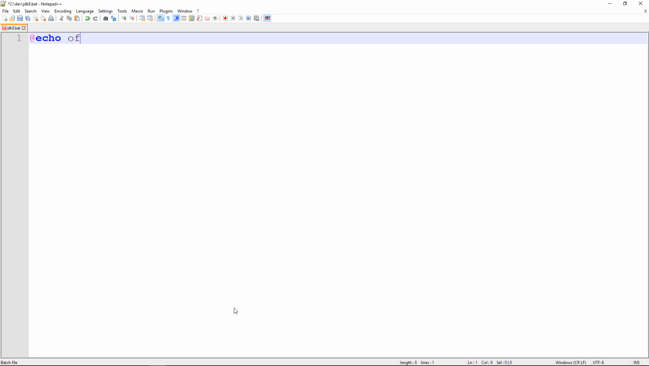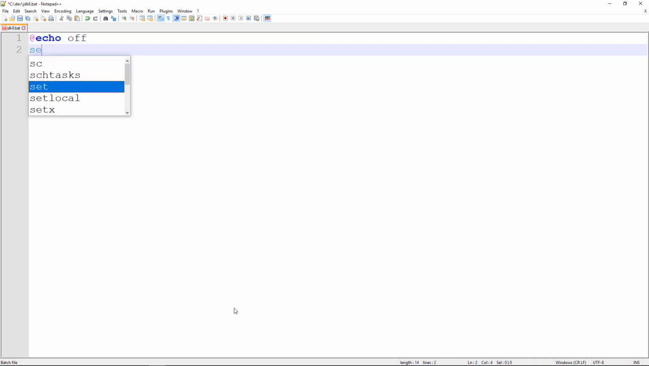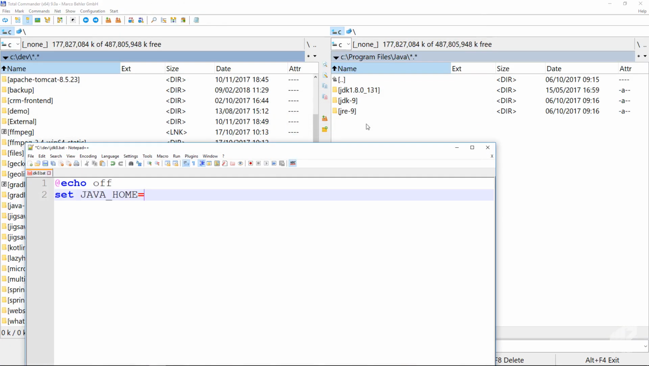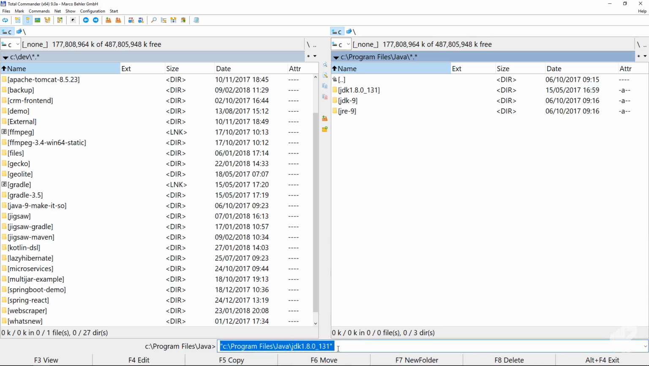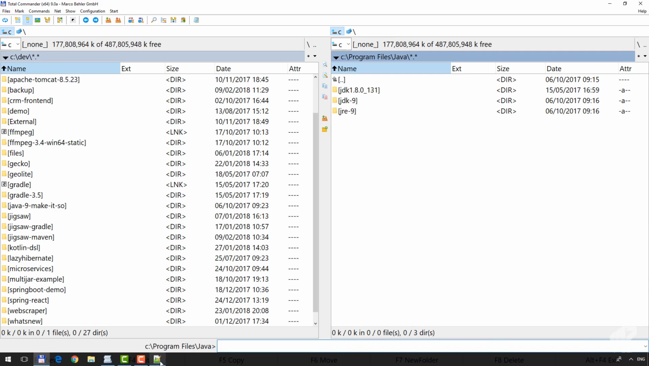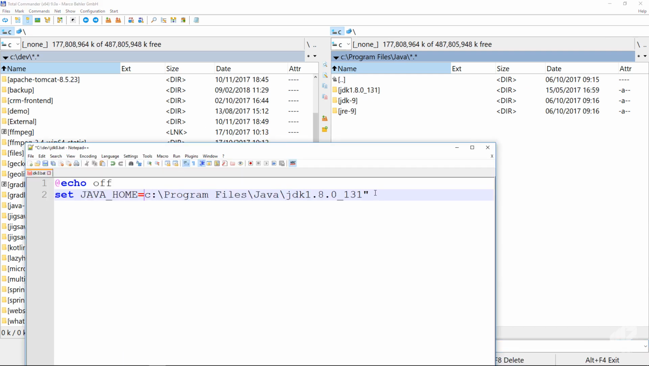And then there's two things you need to do in that batch file. The first thing is to set the Java home environment variable. And you should set it, obviously, to the directory that contains your Java installation. In my case, that will be C program files Java, and for Java 8, simply the path to the JDK 1.8 directory. I'll copy the path, paste it in here.